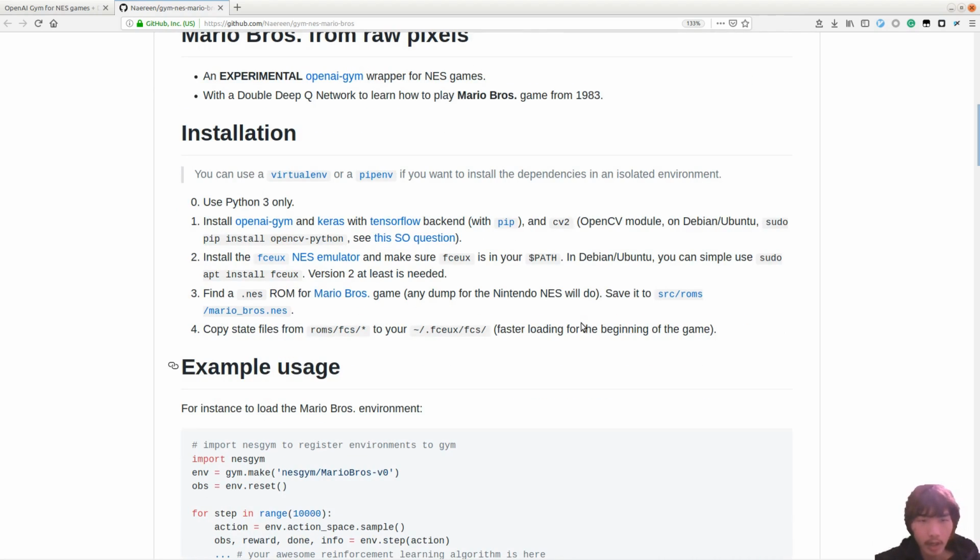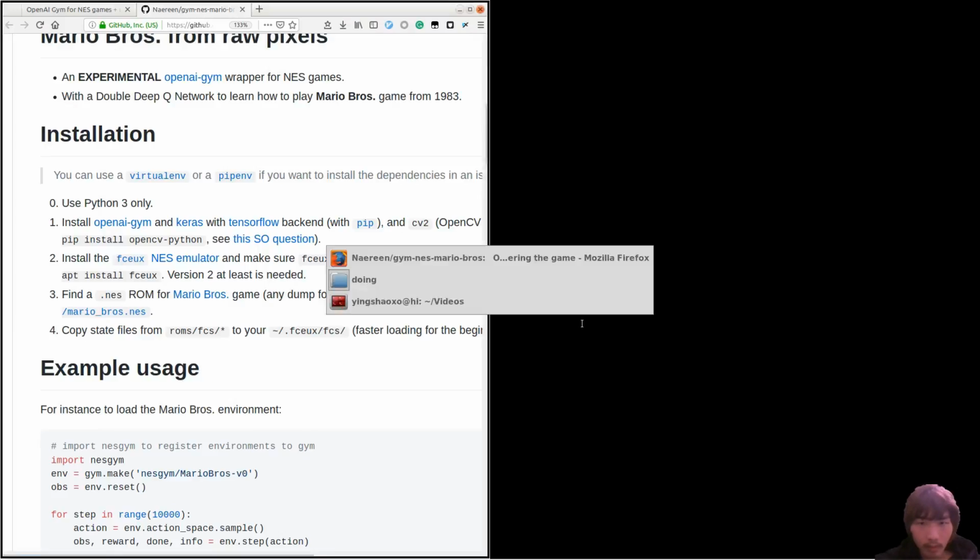The first step to install this open source project is to install OpenAI Gym, Keras, TensorFlow, and CV2, and I happen to have all those packages installed on my computer. So I won't do that again.